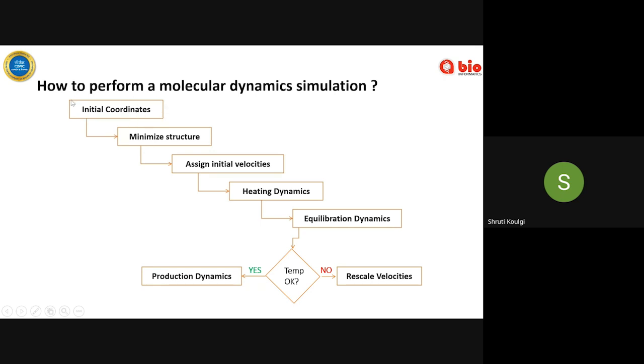Whatever initial coordinates you get may have steric clashes, so there might be some unwanted contacts. That's why you minimize your system, which helps release the steric clashes. Whatever coordinates you have from the initial PDB, you add solvent and other ions which are present in our body, and you try to mimic the pH conditions. Because of that, steric clashes arise, so you minimize the structure and remove them. Then you assign the initial velocities, which act in the form of temperature.